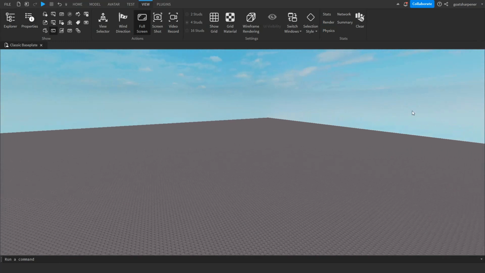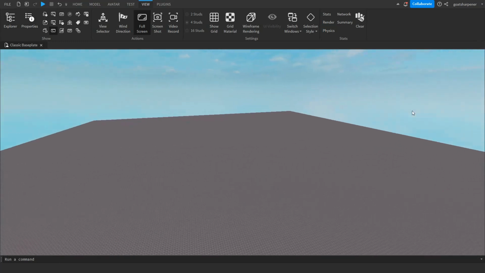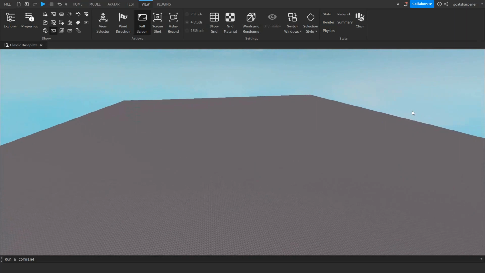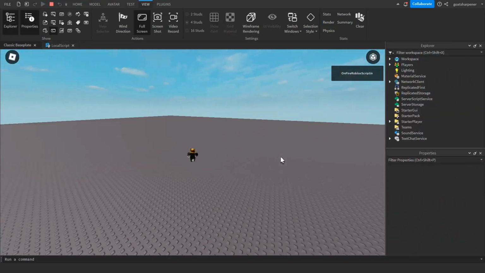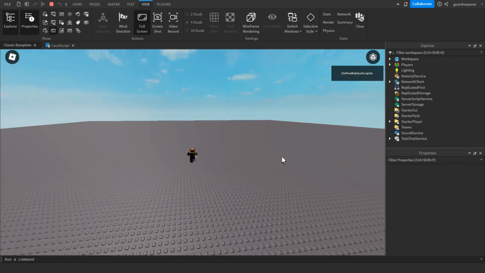Hey guys, welcome to OnFireRobloxScripting, and in today's video I'm going to be showing you guys how to create a script that basically allows you to sprint whenever you press shift on your keyboard. So let's just get right into it.